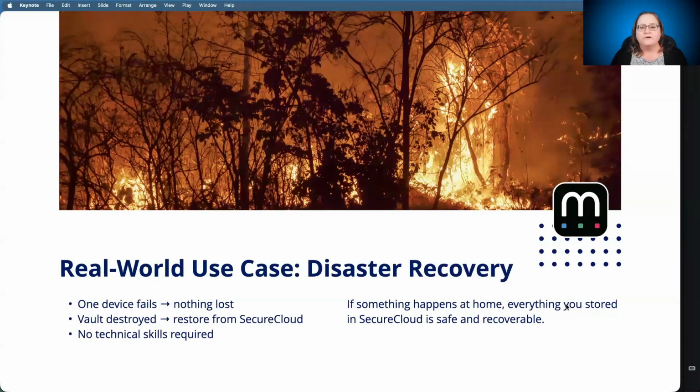The other real world case here is disaster recovery. If one device fails, you don't lose anything.